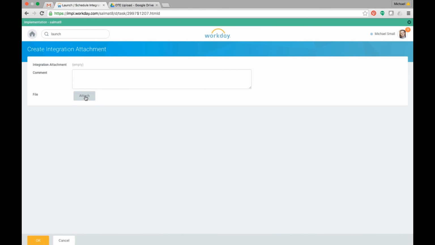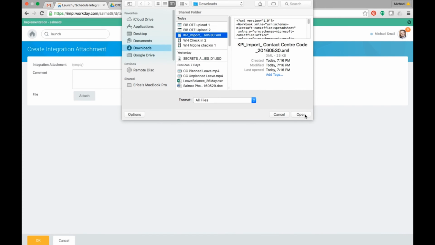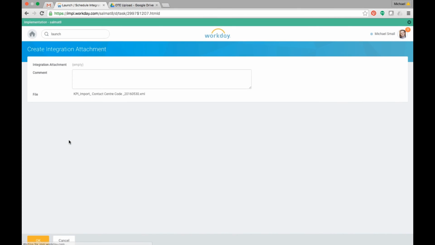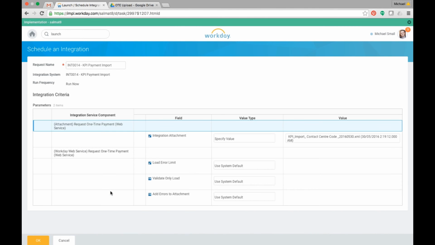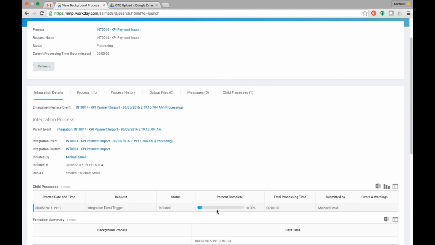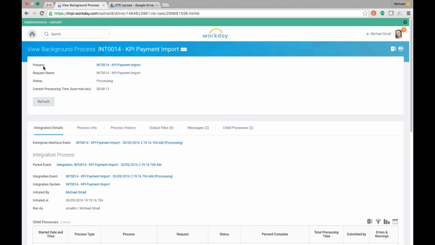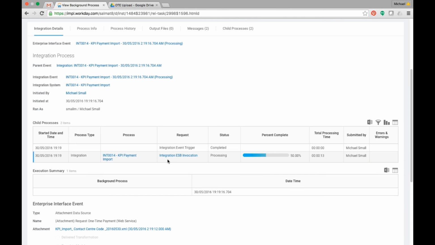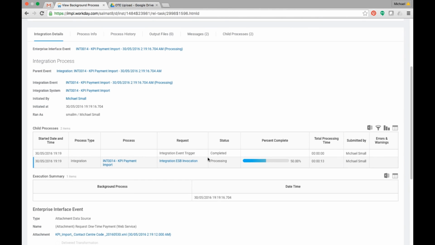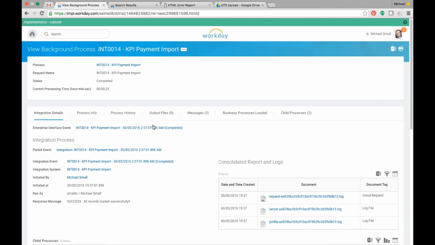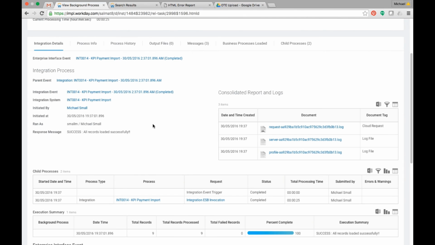Then we attach the file. We click OK, and we click OK. You see down here there's a percentage complete, and we just give that a minute or two. You can just hit the refresh button to see how it's progressing. And here it's complete.